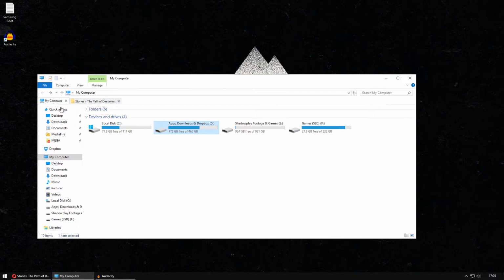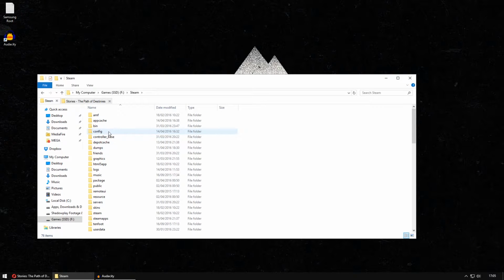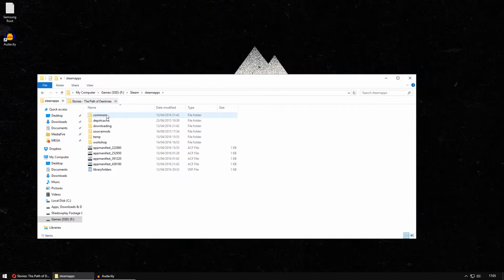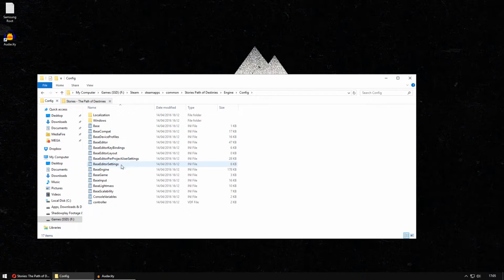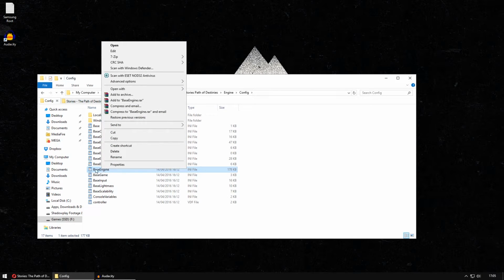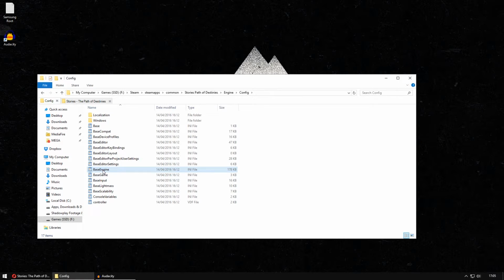Now to edit the INI file so that the game will run at a higher refresh rate, you just go to the folder again, so Steam, steamapps, common, Stories: Path of Destinies. Now you go into Engine, then the Config folder, and from here you go into BaseEngine, and then right click and open BaseEngine with either Notepad or WordPad. I chose WordPad personally, but it doesn't matter.